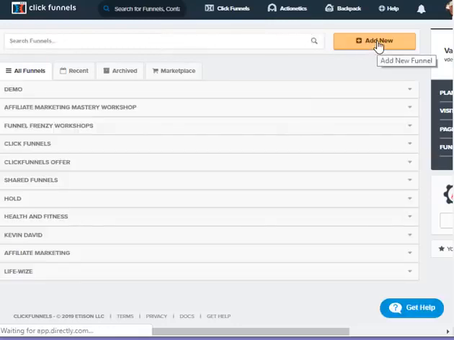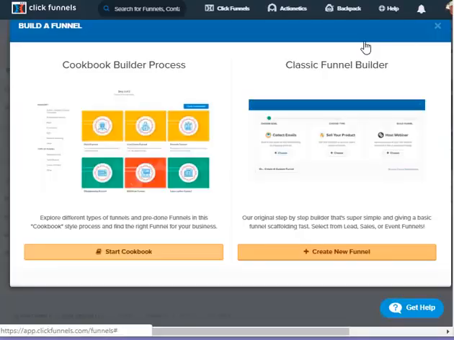We're going to hit new over here. Now, before I hit that button, this is some funnels that I've built. You can see like I have a demo tab here. I can build my funnels and then organize them under different headings. All right, so that's really nice. You can organize them any way you want.